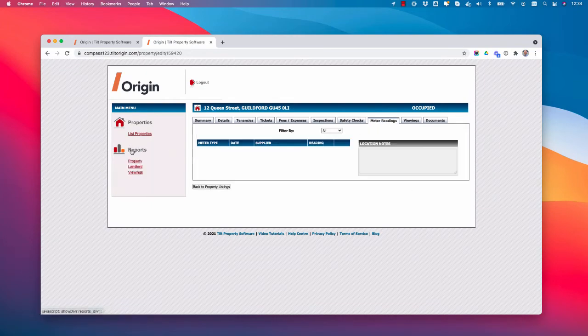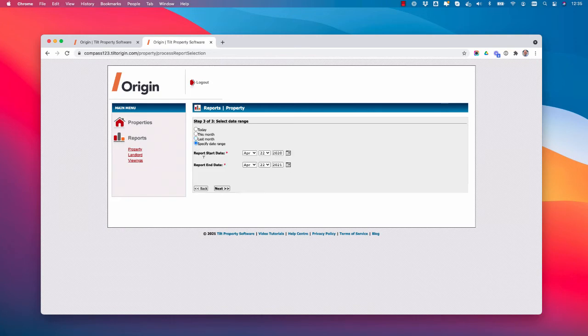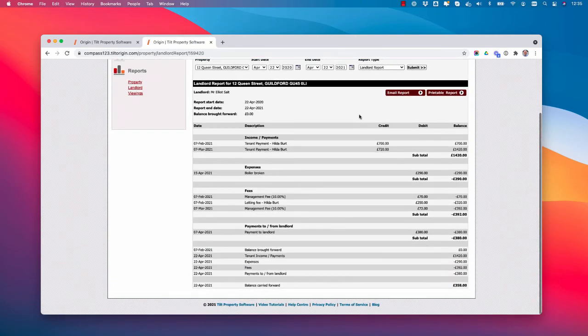The other thing that they can do, and this will be particularly useful come tax return time, is they can generate their own statements, and this is really going to cut down the number of phone calls that your office receives. So we can just go to reports. If you want to generate a statement for a single property, you can click on property, select 12 Queen Street, generate the landlord report. They can generate it over any date range they wish. I'm going to do it over a full year here, and you'll see that the landlord statement is presented.